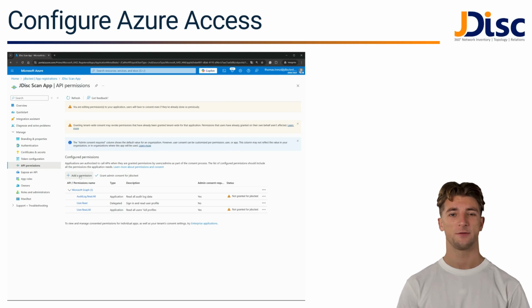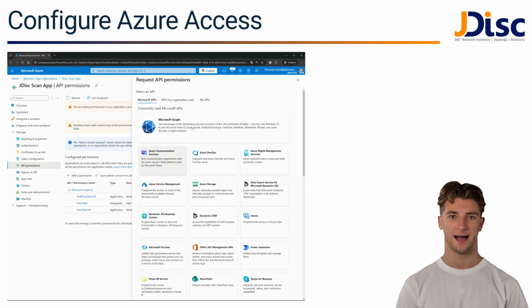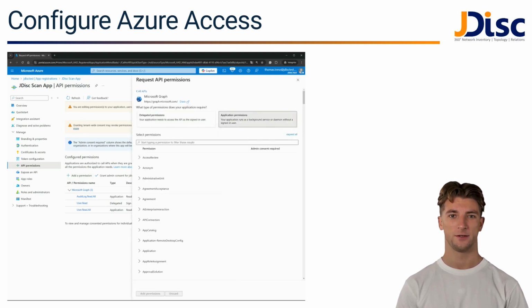The second mandatory permission is the directory read all. Adding this permission enables the application to read the EntraID directory structure and relationships.